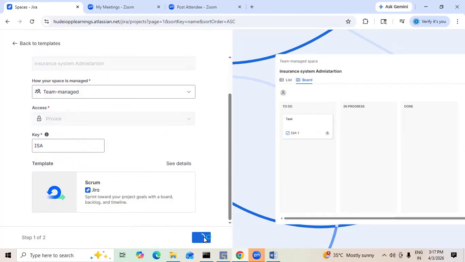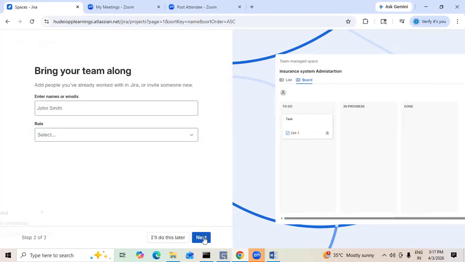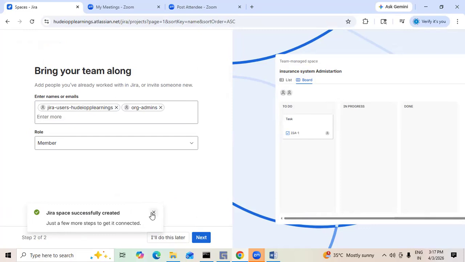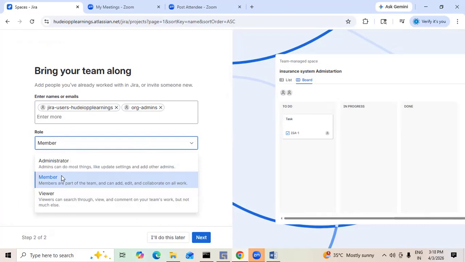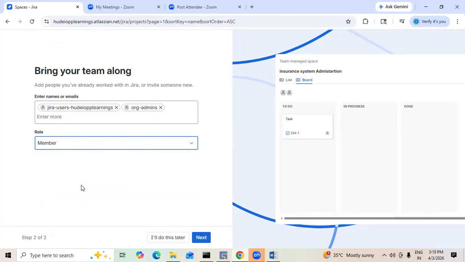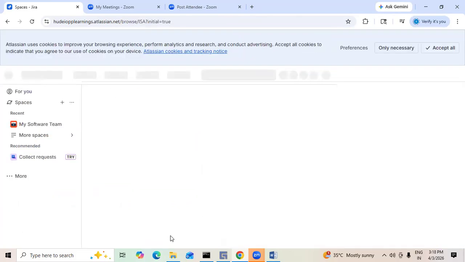And we are selecting. Jira space is successfully created, right? So we have created a space and role, bringing the team along, right? So which members are there? We are using enter names and all. The administrator can do most of the things. Members are part of the team who can add, edit, etc. So we are doing this for these people. Otherwise, if you want to do this later, I can do this later.